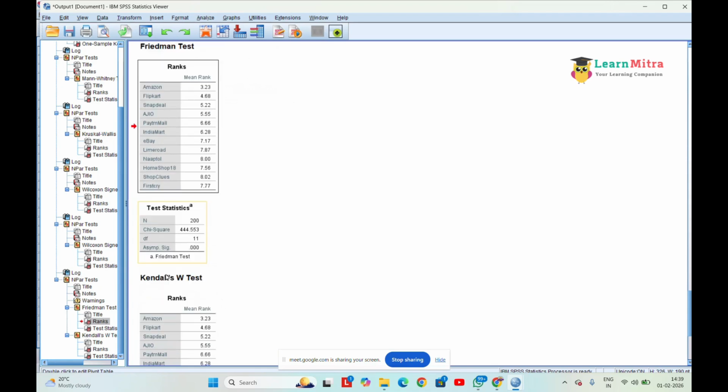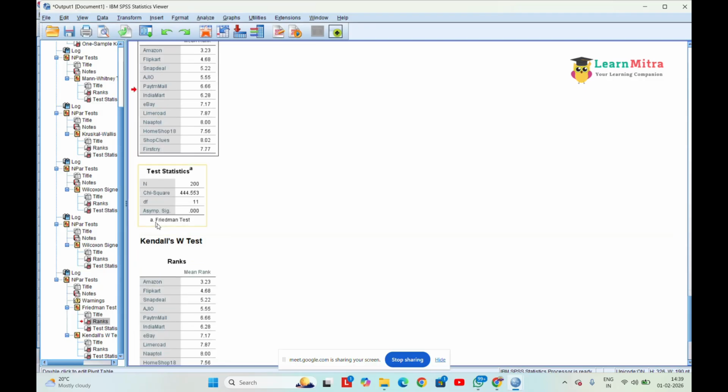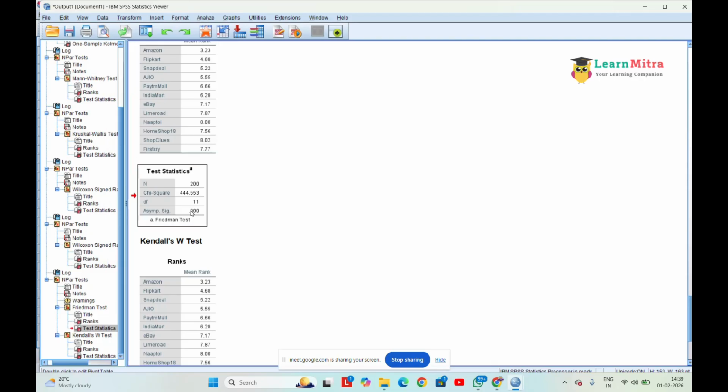Then test statistics, you can see if there is any difference between all the rankings. इन सबके बीच में कोई significant difference है या नहीं, तो इसमें आ रहा हाँ, yes there is significant difference because all the ranks are not equal, सब अलग अलग रैंक हैं, इसलिए ये डिफरेंस आ रहा है। All the ranks are different. So you can say the p-value is 0.00, less than 0.05, and the chi-square value is also showing 444.553. It is also showing the association between all the ranks.